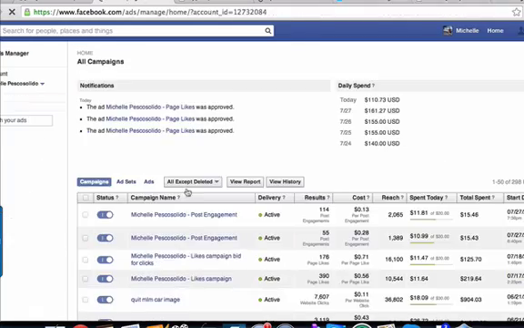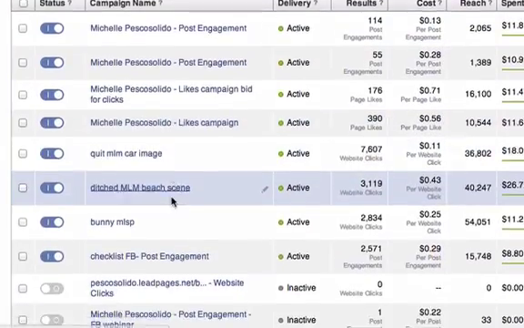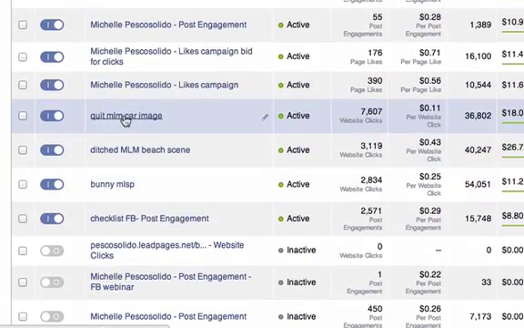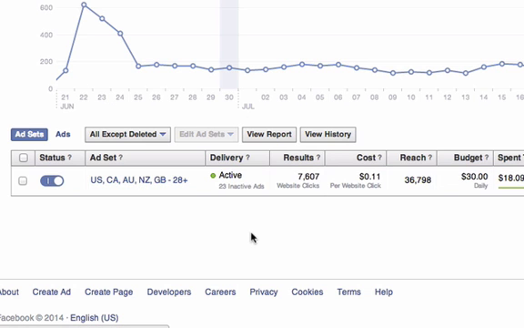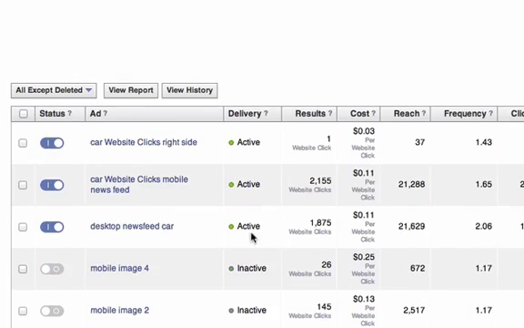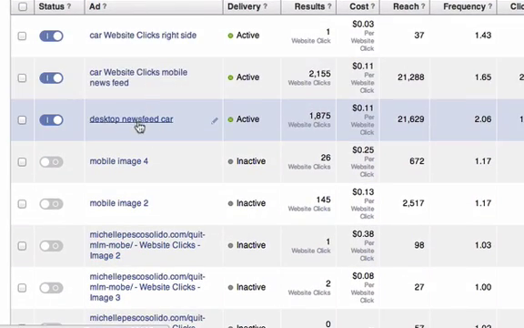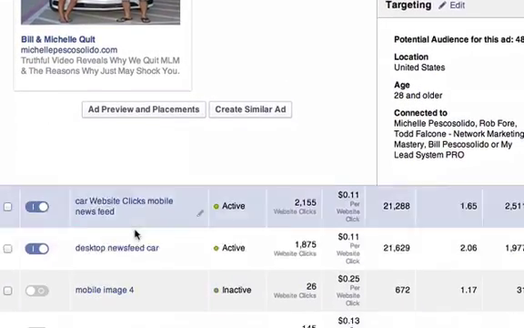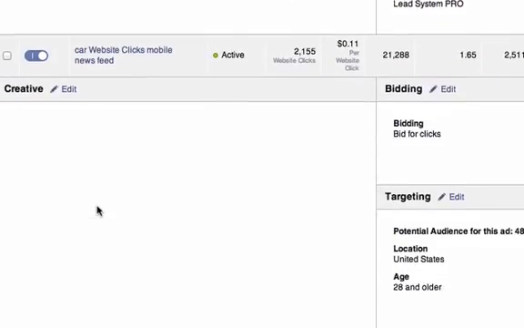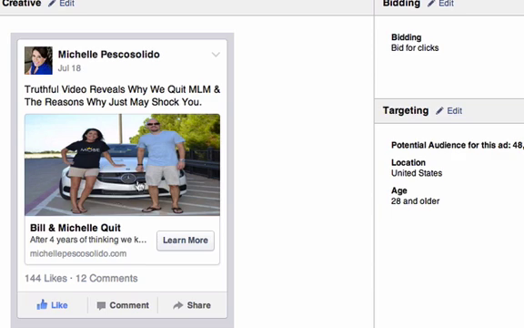So now the next one, if we go over here, I believe this is a page post engagement ad. And this one's been running for a while. I've spent about $900 on this. So this is, again, 3 different ads. One's running on the right-hand side. One's running in the newsfeed of a mobile device. And basically, this is a video that I uploaded.